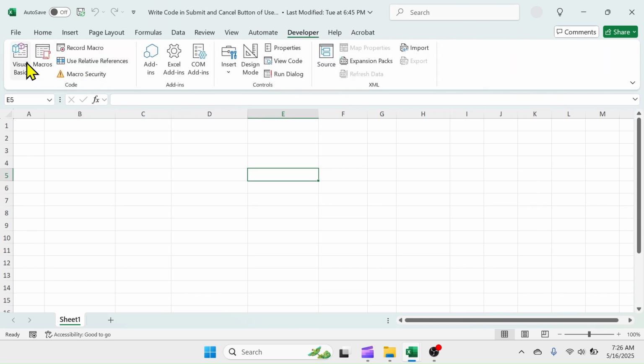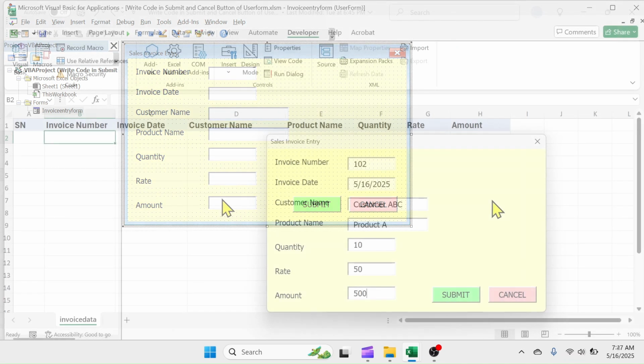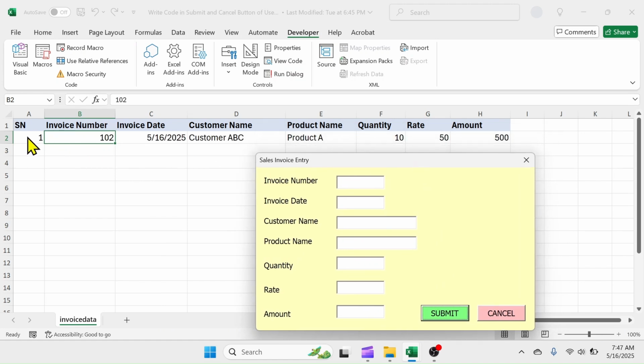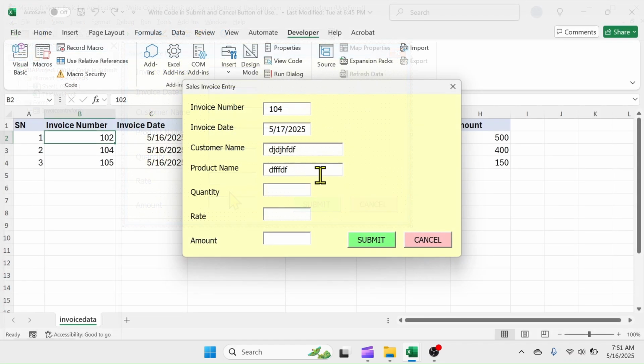Welcome back to Chapter 32 of the Excel VBA Tutorial Series. In this chapter, you will learn how to write VBA code in the Submit and Cancel buttons of the user form. When the user clicks on the Submit button, the values written in these text boxes should be submitted in the Excel sheet. And when the user clicks on the Cancel button, the values in the text boxes should be cleared.